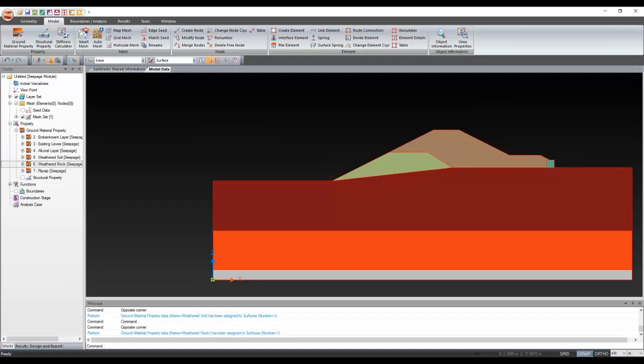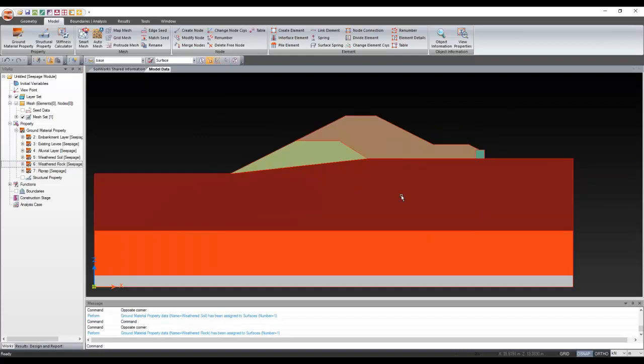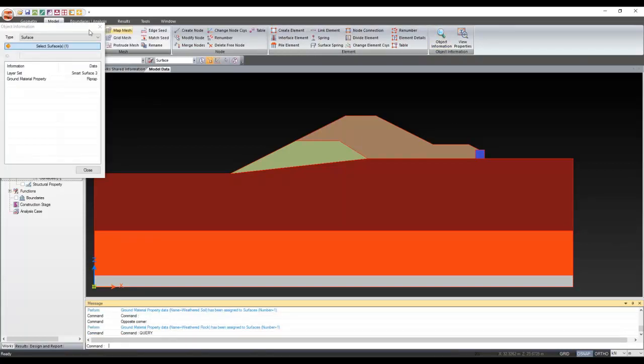So what we have done is we have generated the geometry, and we have generated the smart surface, and we have dragged and dropped each and every layer. Like let's say this is riprap. So for one surface, riprap has been defined. So what is the surface? Yeah, this is the surface. Or else you can find them in the object information as well.